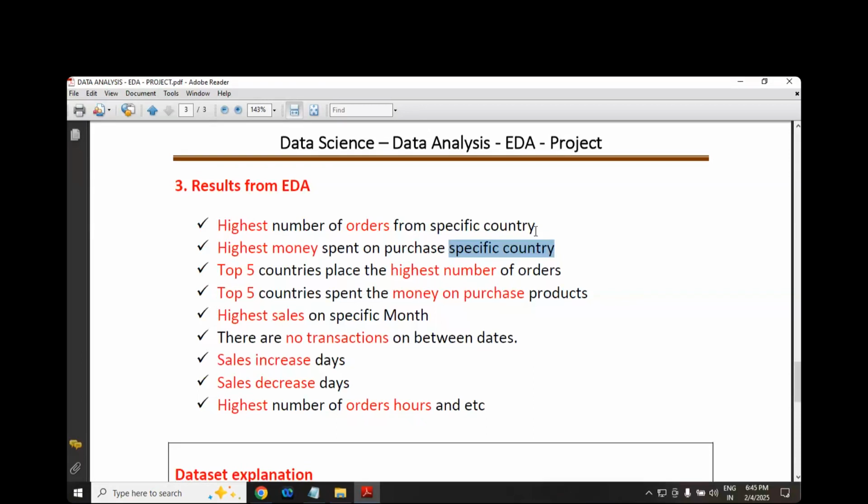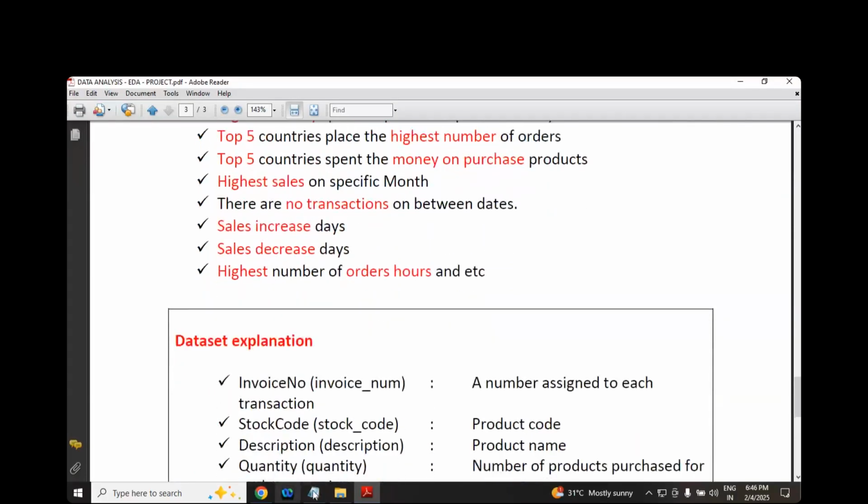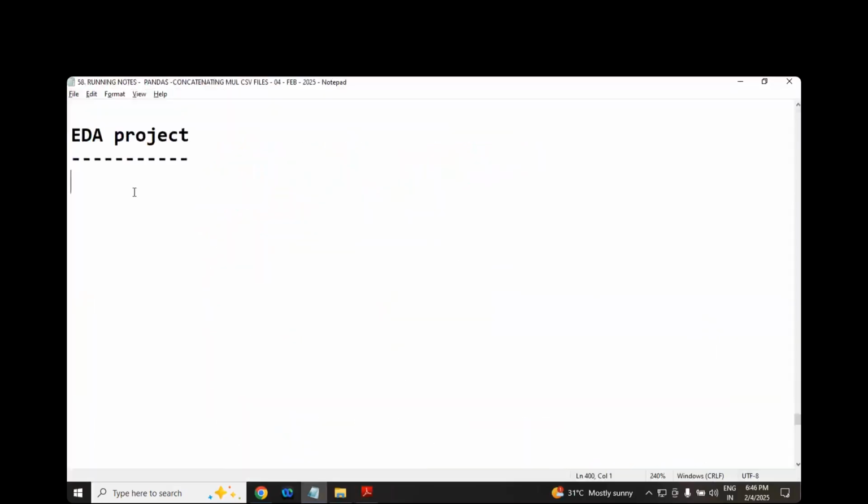All right. So 6:45. Maybe this I will explain one more time tomorrow. Top 5 countries. Top 5 countries place highest order, spent more money, highest sales actually. This I can talk tomorrow. Don't miss tomorrow's session. Why? Because the project goes minimum 2 days discussion. Trust me, you will enjoy like anything actually. I'm sure you can enjoy. We'll continue tomorrow.